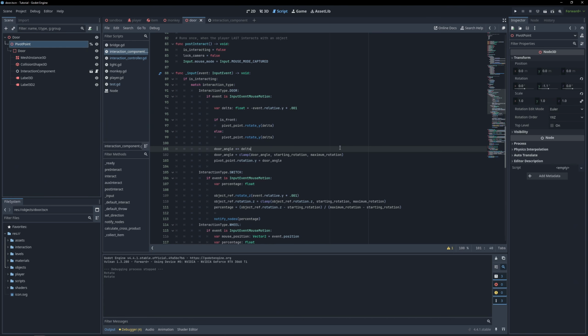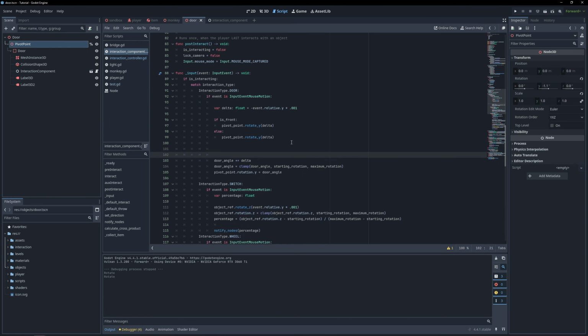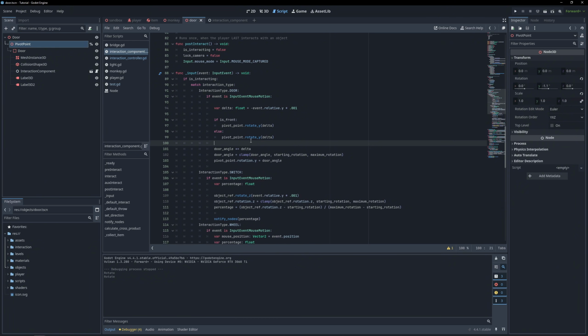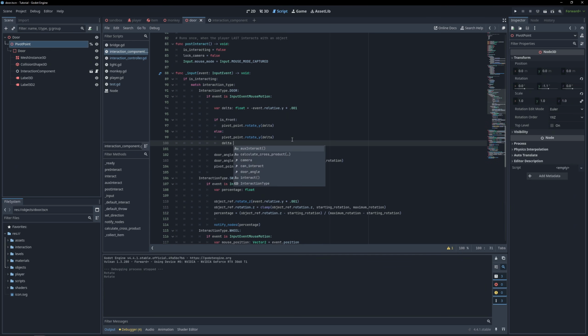Now, there is one thing we need to check. We also need to make sure that the delta is being applied correctly. And that is because if you remember, we have if is front here. This decides if we're looking at the front of the door or the back of the door. If we're looking at the back of the door, we actually need delta to be negative. So if it is the front, delta can stay positive. Else, if it's not the front, we need to say that delta equals negative delta, and that should reverse it. So let's go ahead and test this and see if it works.